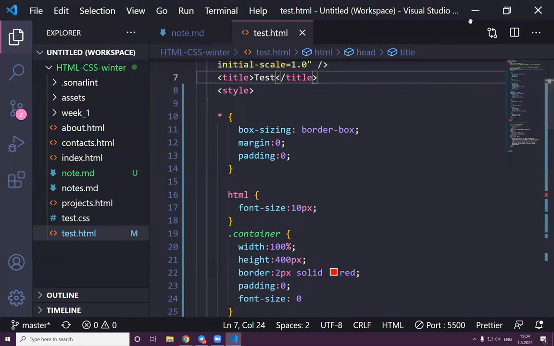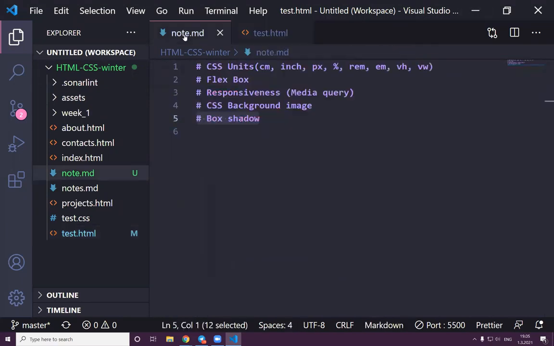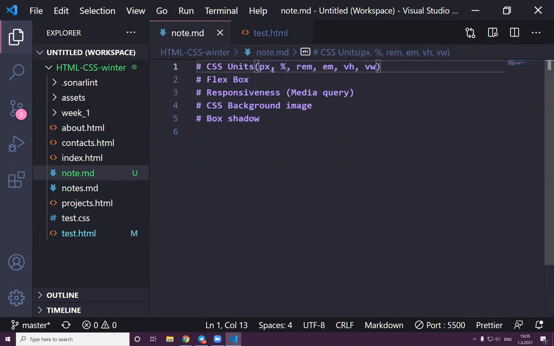Welcome back, everybody. So what we've covered before the break: centimeter and inch are not something we use for CSS, but I think it used to be. Now we use pixel whenever we want absolute lengths, percentage when we want lengths relative to the parent, rem relative to the HTML element, EM relative to the font size of that element, and this is relative to the view height and the view width. Now I want to show you box shadow, because it's so important.